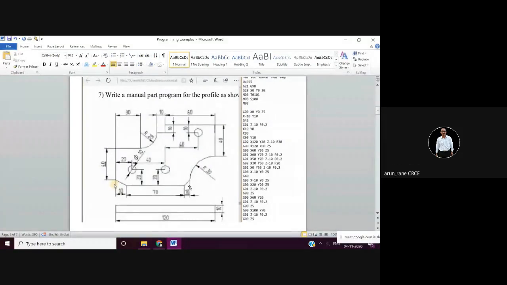The same is here also. Suppose you are going now here with G41. G41 is nothing but cutter offset on the left hand side. If you are going like this, then the direction will be this way, that is counterclockwise. So it will be G03. That is what you have to remember.